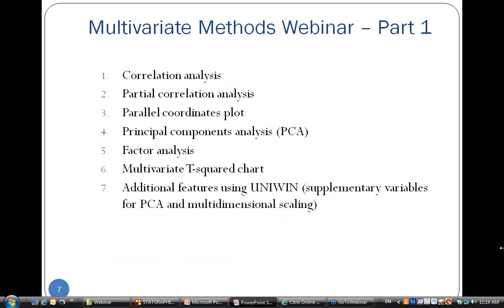dimensions. And then I'll spend some time at the end of the webinar demonstrating some of the additional features that Unwin offers, particularly the ability to add supplemental variables to the principal components analysis and also their procedure for doing multidimensional scaling. Okay, as I said, fairly ambitious webinar, but only starts to scratch the surface of what StatGraphics offers with respect to multivariate statistics.